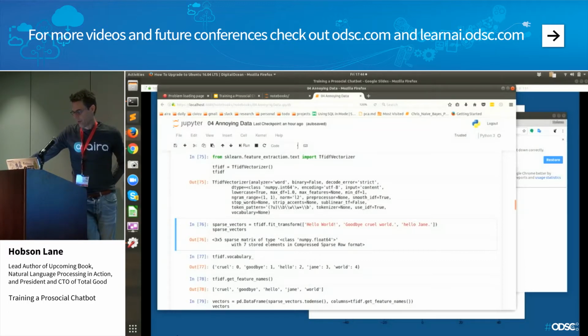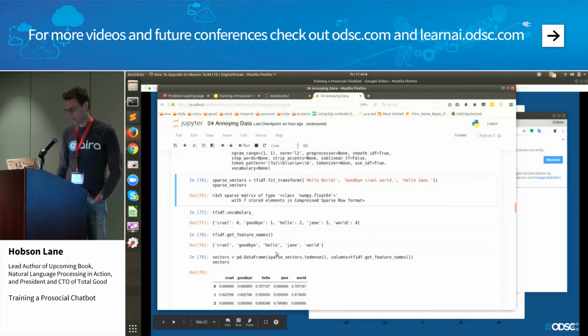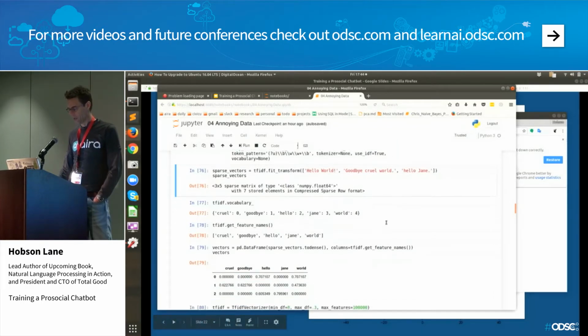And so our vocabulary consists of only the words cruel, goodbye, hello, Jane, and world. And then those are each given an index number. And then those become the columns of our matrix, our TF-IDF matrix, or our term document matrix. We only have 3 documents, so we should only have 3 rows in our term document matrix.